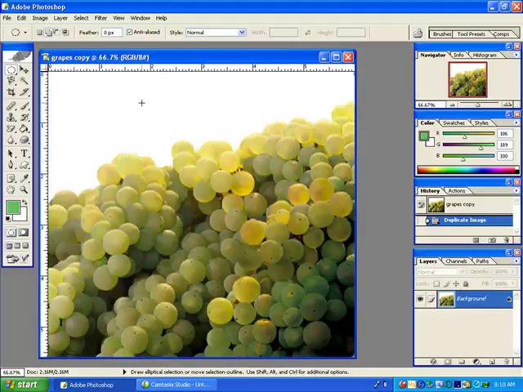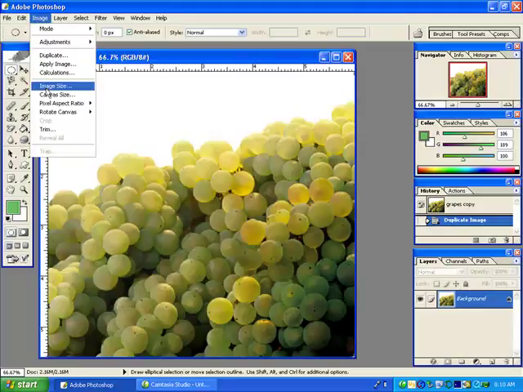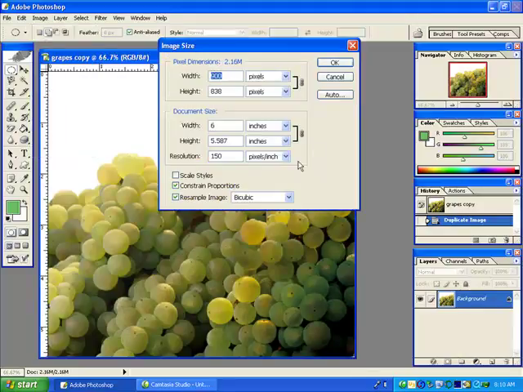Let's go ahead and resize this, because notice it's only at 66.7% right now. To start with, we're going to say Image, Image Size. And notice that it's pretty big. It's 6 inches by 5.5 inches. As we do this, you want to make sure that you constrain the proportions. What that means is, watch, if I change this width to say 500, it's going to just adjust the height accordingly so it doesn't distort the picture. So go ahead and do that. Let's change that to a width of 500, and say OK.